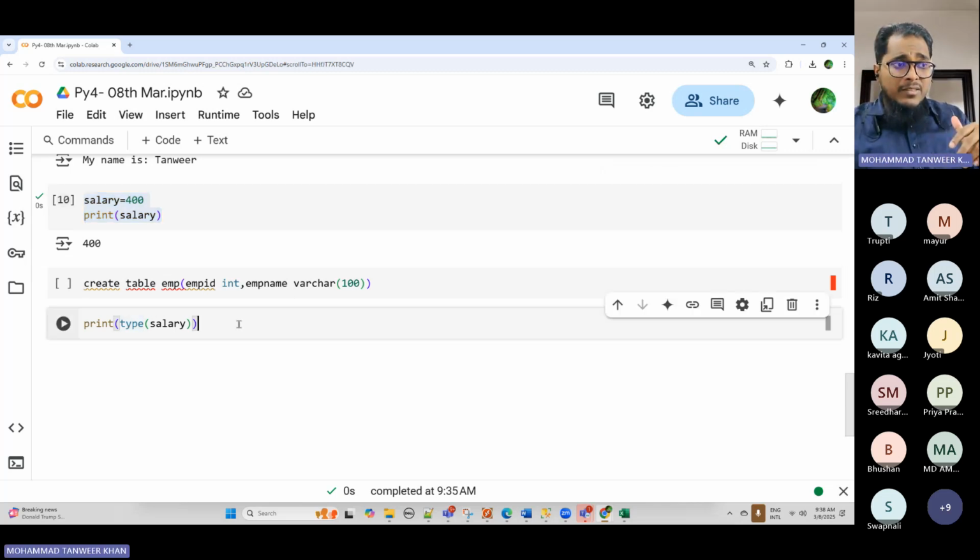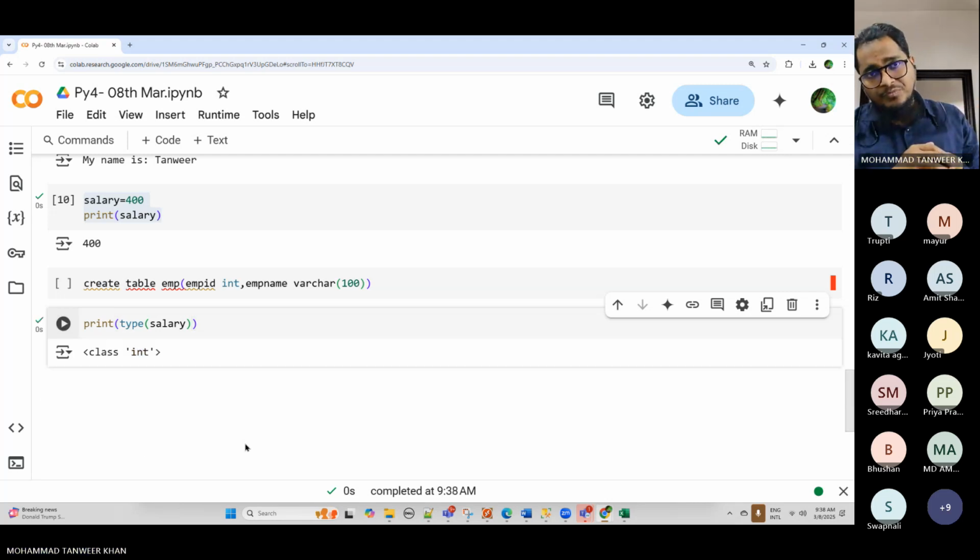But I'm asking Python, tell me what's the data type of salary? Now see, I'm executing it. What is the output? Integer. Integer, right? Really interesting feature in Python. Python has this intelligence. The moment you assign a value to a variable, Python will understand, this is 400, so it is integer. Python has that intelligence. But you don't have this intelligence in other programming languages.